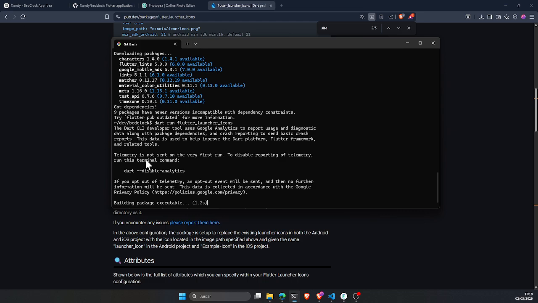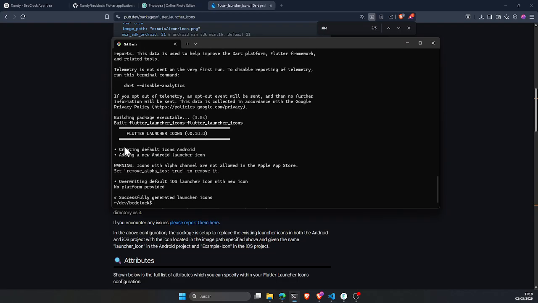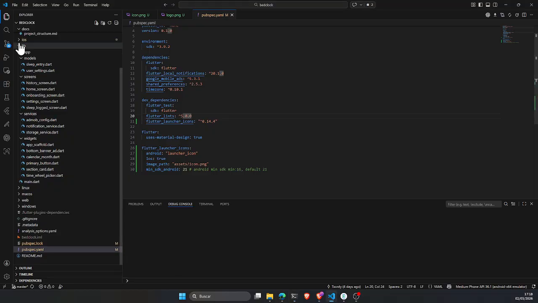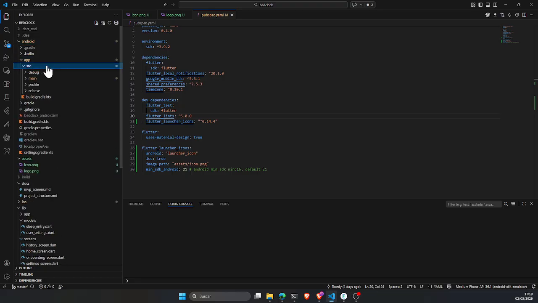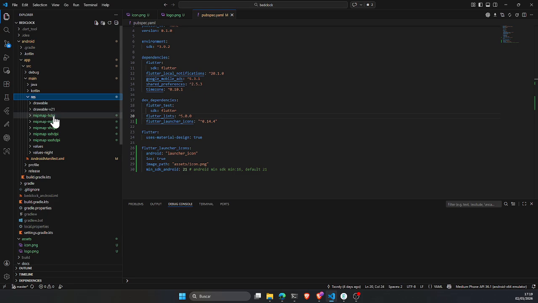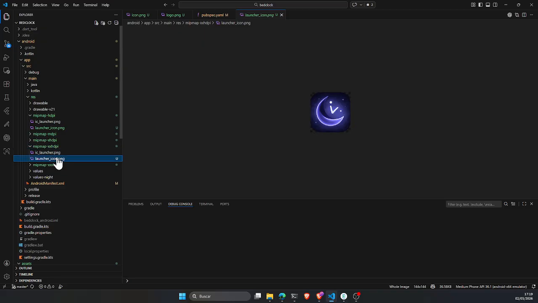Dart run. It's building the package executable. It's adding the icon in Android. Icons with alpha channel are not allowed in the Apple App Store. Set remove_alpha_ios true to remove it. Overwriting default iOS launcher icon with new icon, no platform provided. Okay, let's see what it did. Basically, within the Android application resources, source, main, resources, there are the different launcher icons. Those are the ones that we have been seeing.